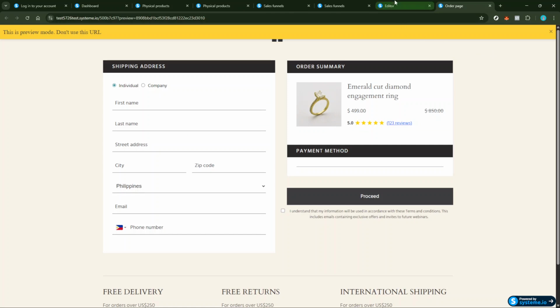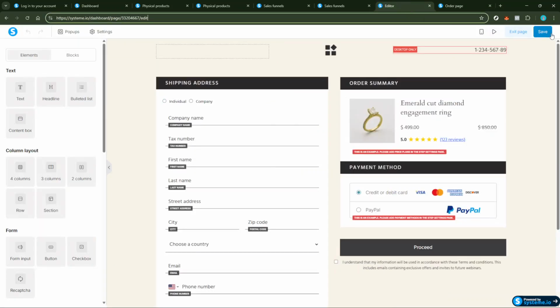And there you have it. You've successfully created an order form payment page on Systeme.io. With this page, you can now process transactions securely and efficiently, setting the stage for streamlined sales and increased revenue.